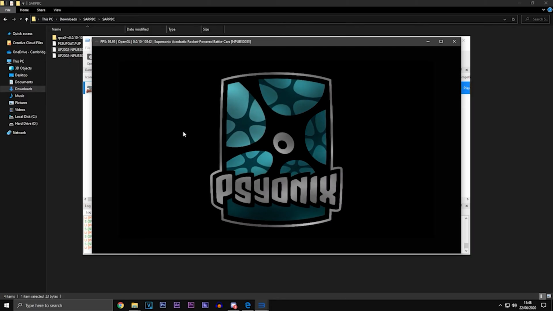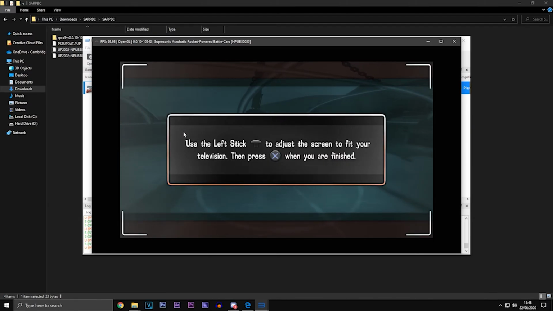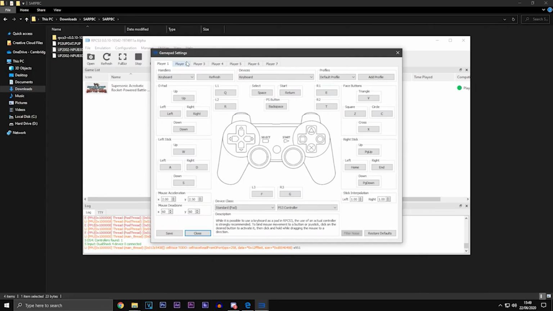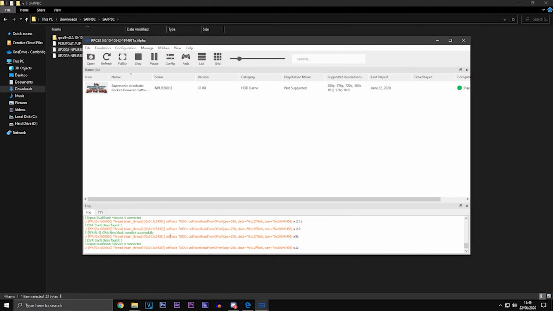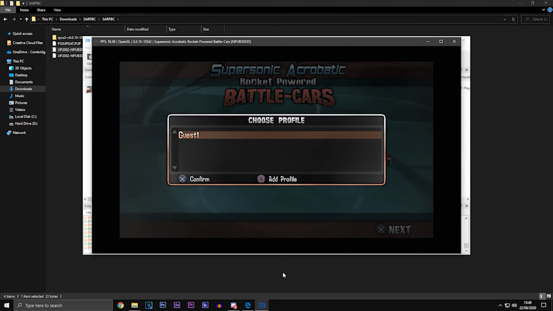As you can see, it comes up with Psyonix, Unreal Technology, and here we are in the game. The controller won't work at first, so what we need to do is go back to RPCS3. When you're back on the app, go up here and press Pads, then Handlers. There are going to be quite a lot of options. I've got a DualShock 4 controller, or a PS4 controller, so just select that, press save, and then load back up the game. And your controller should be working.